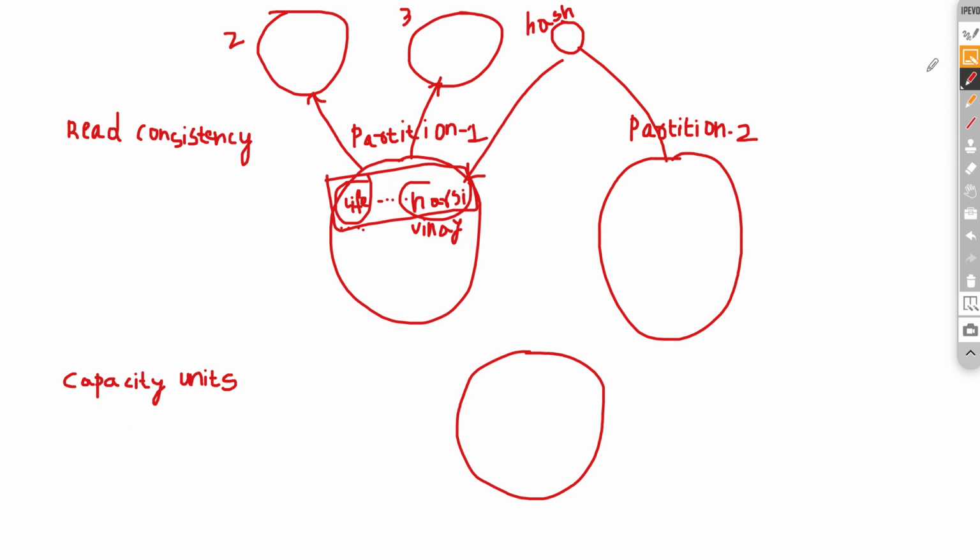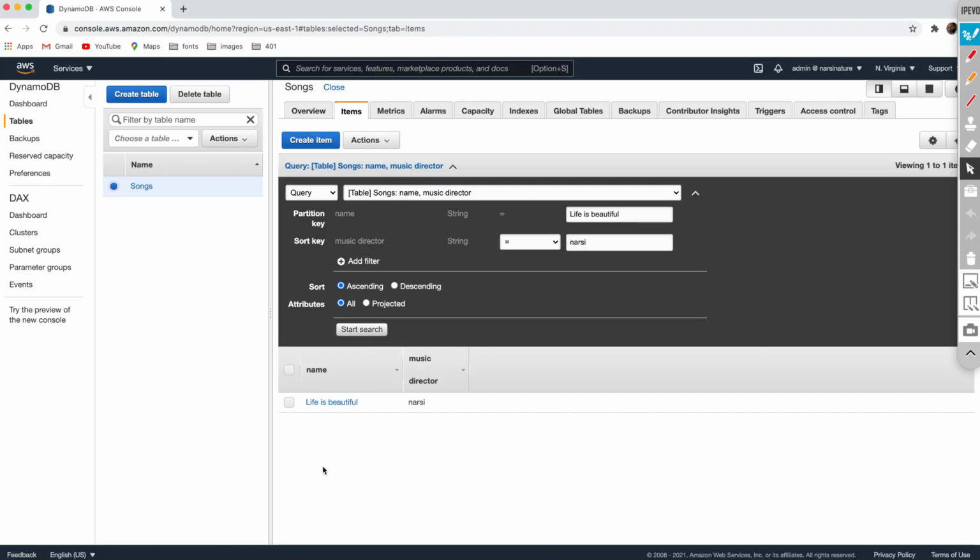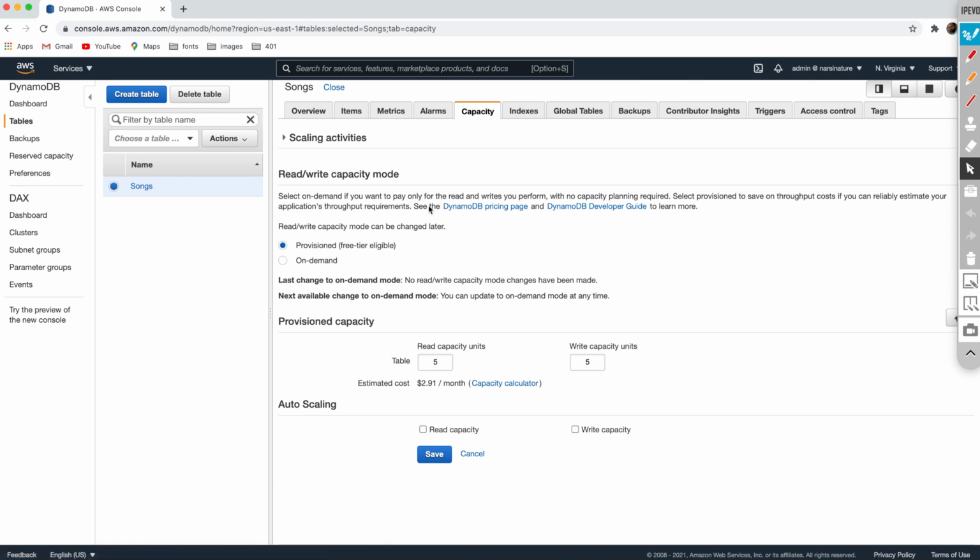DynamoDB table, if you look at our table here, our table capacity, you see which shows the provisioned, free tier eligible ones. Right now we are seeing read capacity units are 5 and write capacity units are 5. Okay, so what that means is whenever you want to read from DynamoDB, it requires some capacity units to be able to retrieve that amount of data. That is the concept.